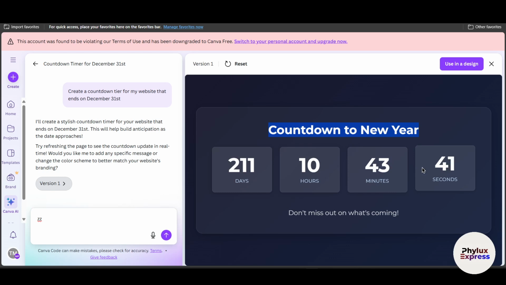Now once it's done, you can click to preview to see how it looks and functions right within Canva. You can use it in the design, you can use it in your website as well. Sometimes the first result isn't perfect, but don't worry, you can refine your prompt. Let's tweak it. I will type: change the background color to blue and make the timer text larger.